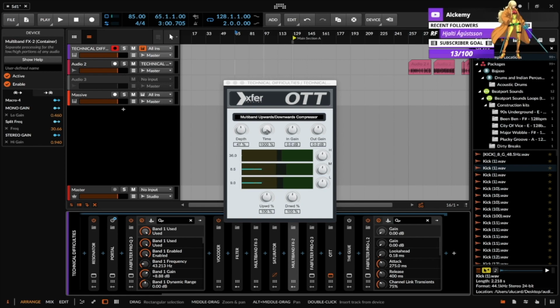I tend to turn the time up on this a lot and use that as a transient shaper to shape the tail of this. And then I usually turn the depth down to like 50% or so.